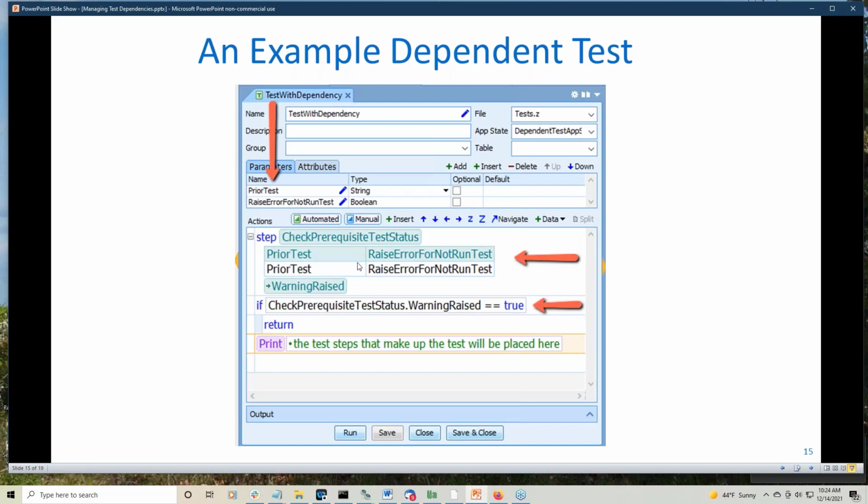So if it doesn't throw and it doesn't return because of the warning, then the rest of the test will run. And I just put a placeholder here that says the steps that make up the test will be placed here and they will run, because in this case, the prerequisite test has passed. We'll look at this live in a minute.